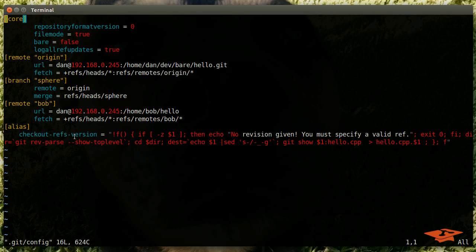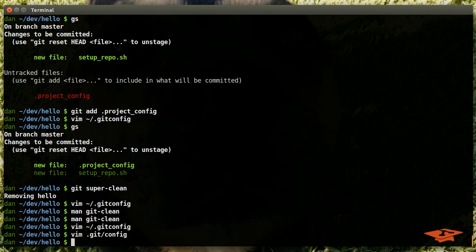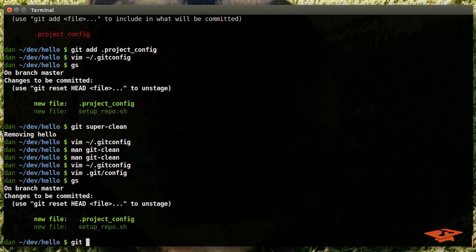The idea of this alias is, hey, I want to check out a version of hello.cpp, and I want that to be an untracked file in my directory. You might ask why you'd want to do that, but let me just show you how it works, because I think that'll be a lot more enlightening. The alias is called git checkout-refs-version, and it accepts a point in history.